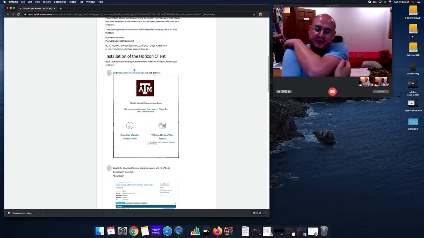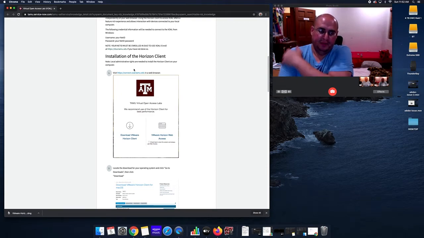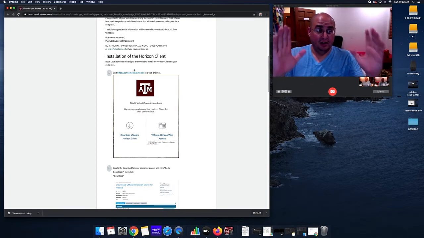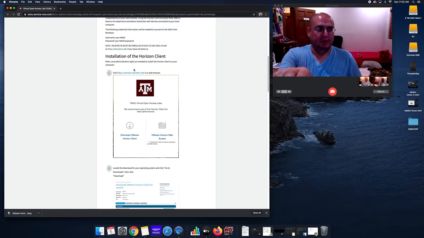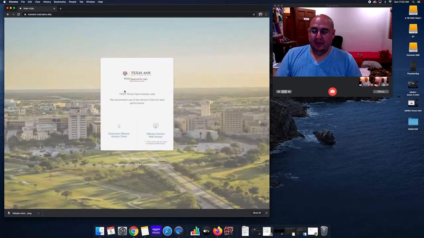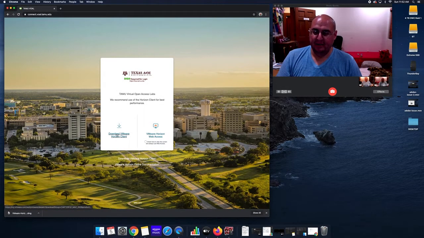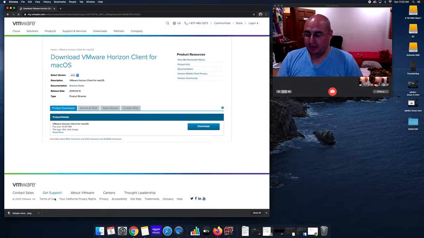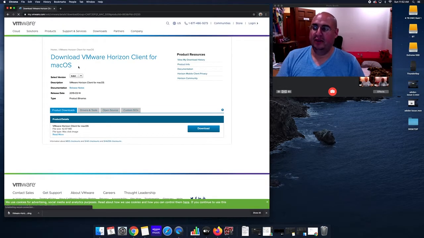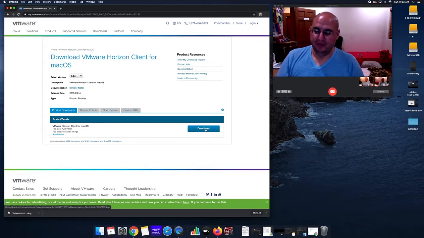What they're referring to is that we're going to be taking our computer, right? And we're going to make a remote connection into a computer in this virtual lab on campus. And so what we need is software that makes that connection. So you'll come over here and click on this and hit download VMware Horizon client, okay? And it will say, hey, you have a Mac. You should download this version.